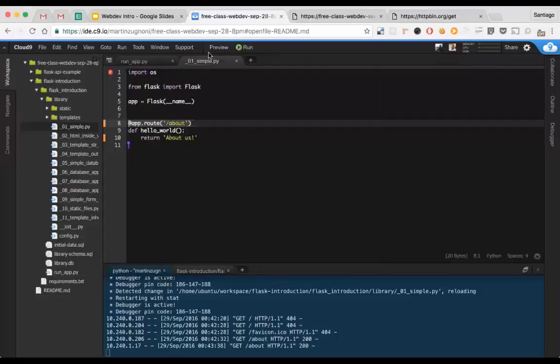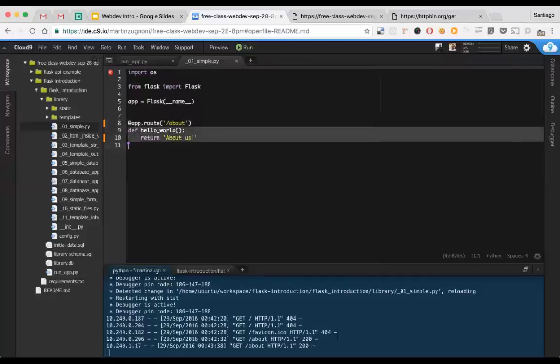But again, what we are going to start seeing here are maybe fancier ways to do things, but the concepts are the same. Define a route, return a string, and you are basically done.